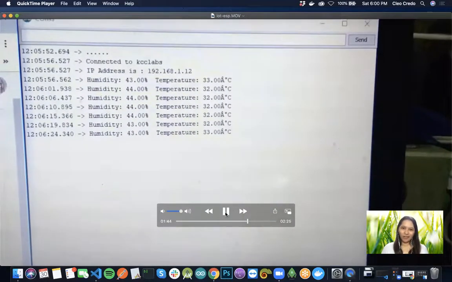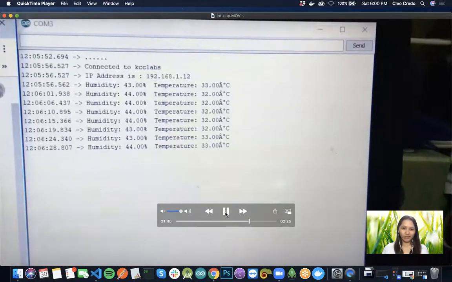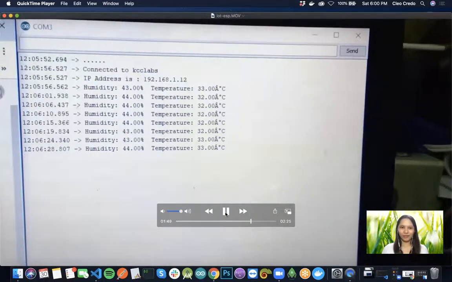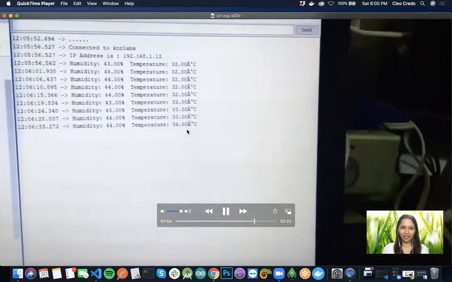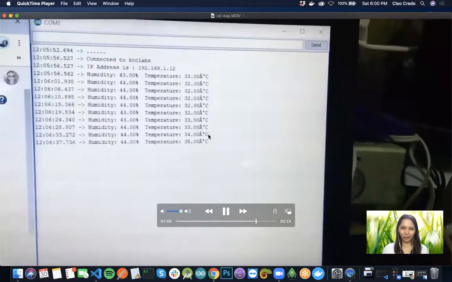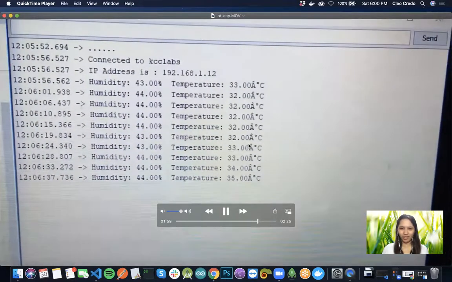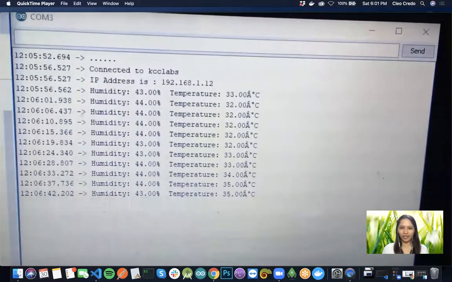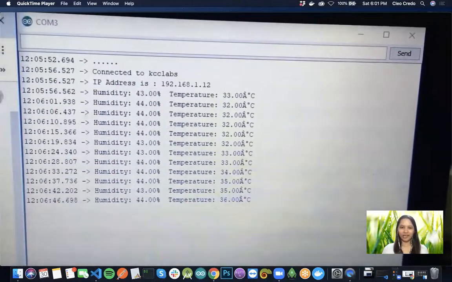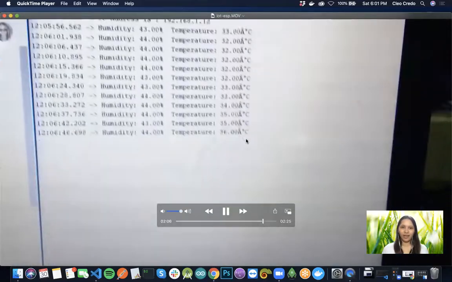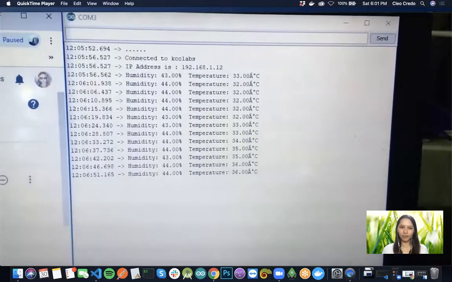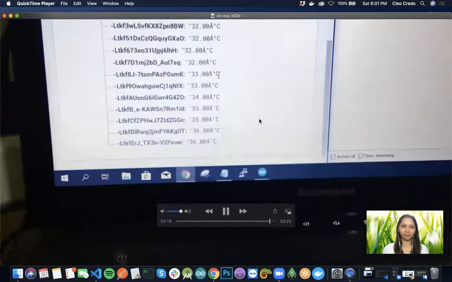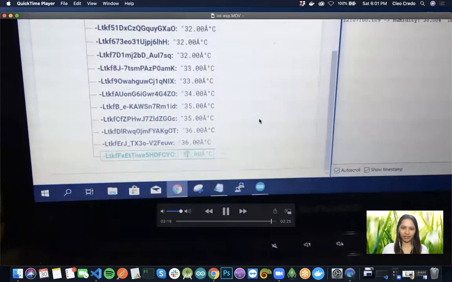Here, we have a temperature of 33 and humidity of 43, and we're already seeing an increment in the values for the temperature. From 33, it became 34 and 35. So we can really validate here that our sensor is working. All of this data is sent in real time from our development board to Firebase. And as you can see here, we have our data there.